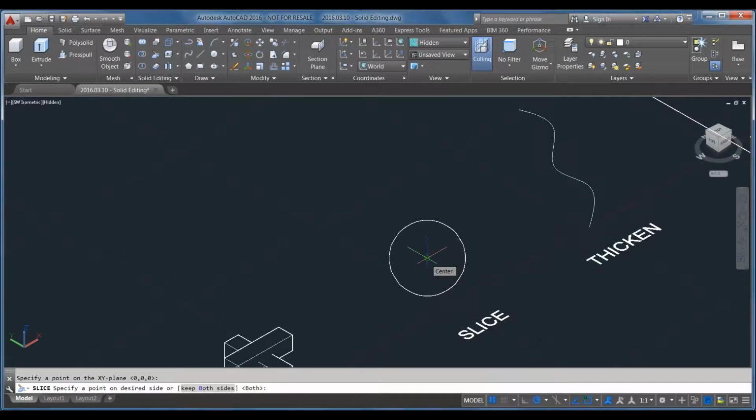And after I clicked, I was prompted here to select a point on the side that I want to keep, or I can choose to keep both sides. So I'll show you once. I'll select something over here. There we go. All right, so it kept the one side, but let's say I didn't want to do that.